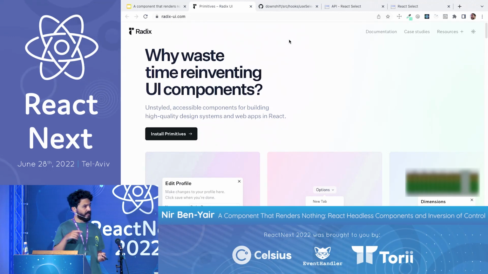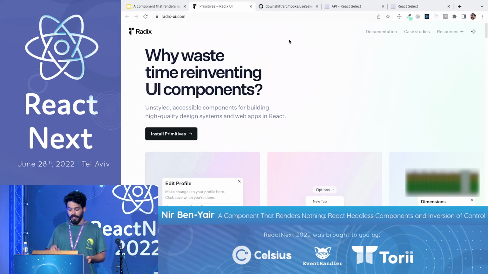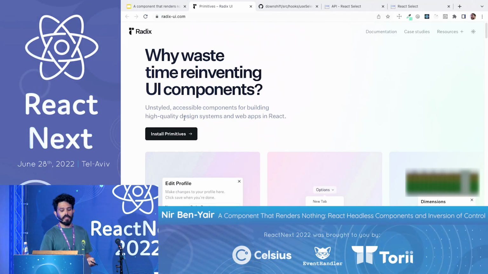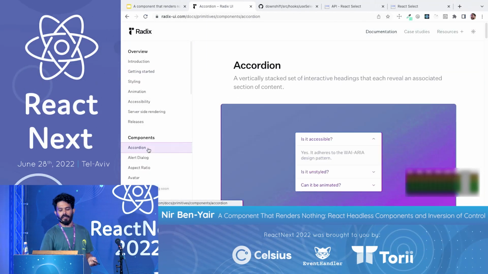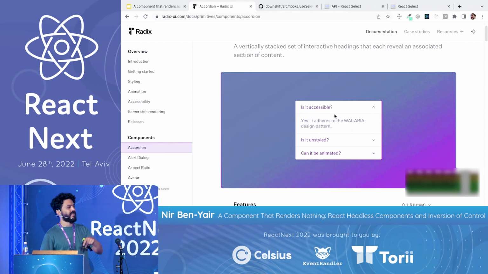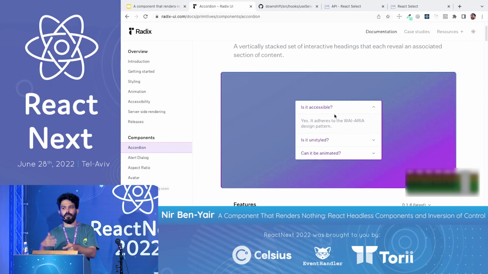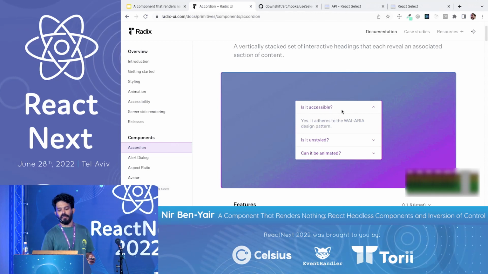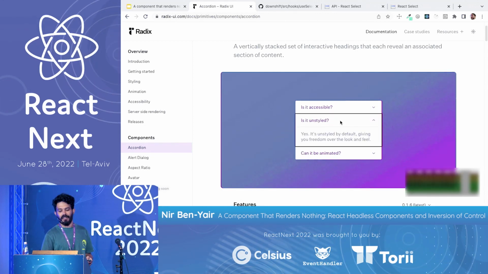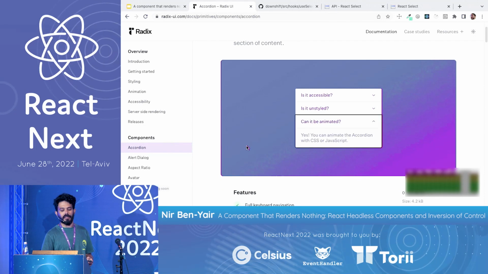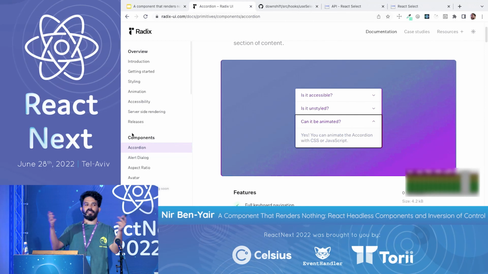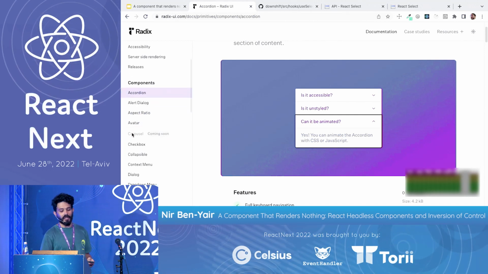Radix is a headless UI library that doesn't provide hooks. They provide components. So they do render markup, but it's totally unstyled. Let's take a look at their accordion. Here the accordion is styled, but it's only for the example. If you try to render their accordion, it will have zero styling, but it has accessibility and it is unstyled and it can be animated, and you can take this accordion and make it look like whatever your designers want it to look like.